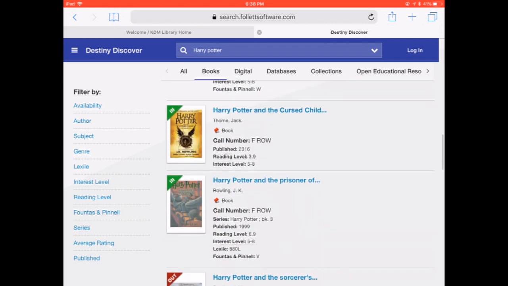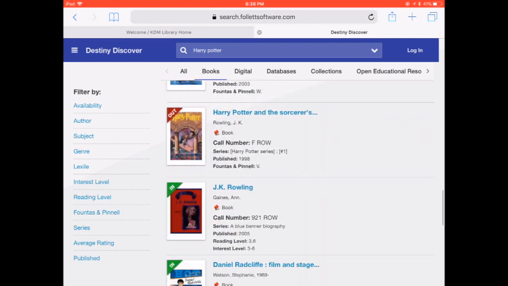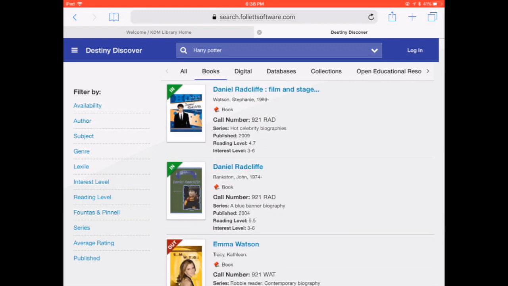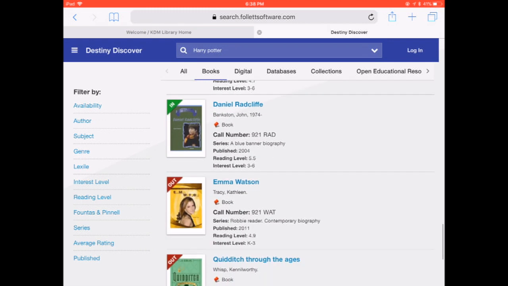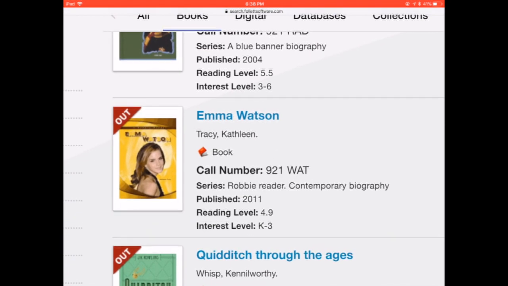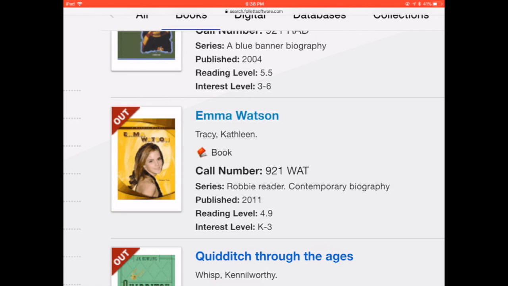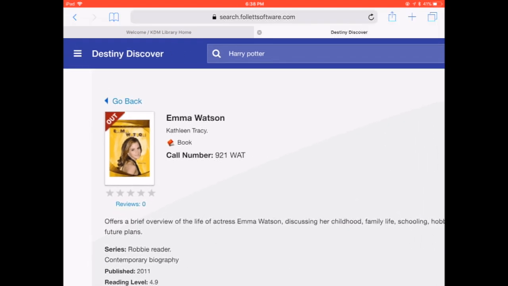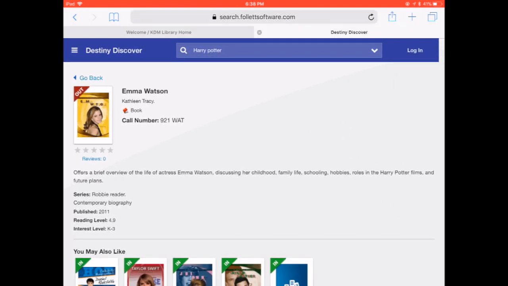I'm going to go back down to my search results, and I can see Harry Potter book after Harry Potter book, but then I start seeing some nonfiction books, some biographies of J.K. Rowling, Daniel Radcliffe, and Emma Watson. None of these books have Harry Potter in the title, but if I tap on that Emma Watson book and read the blurb about the book, it says this book offers a brief overview of the life of actress Emma Watson, discussing her childhood, family life, schooling, hobbies, roles in the Harry Potter films, and future plans.